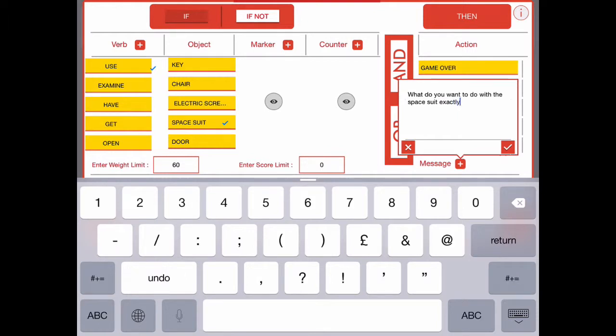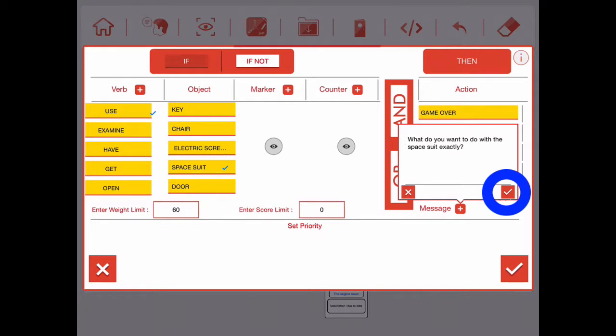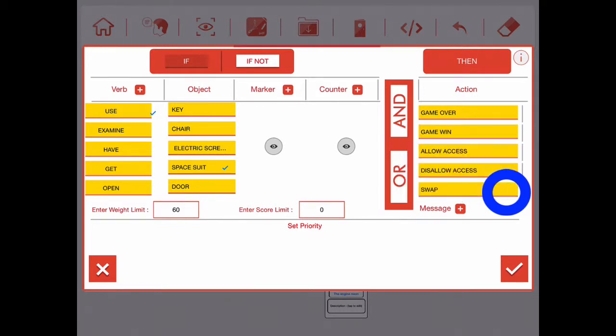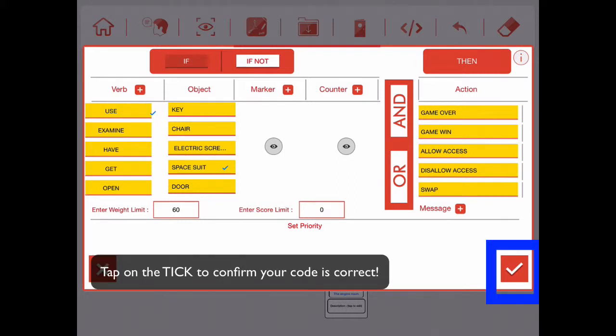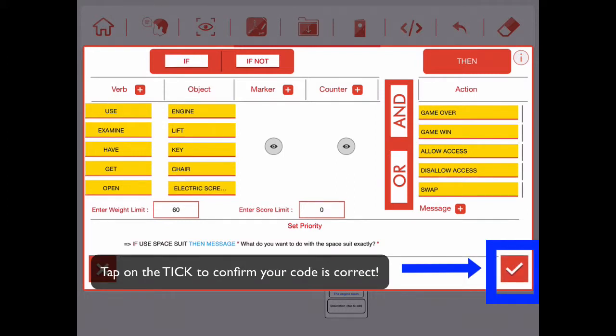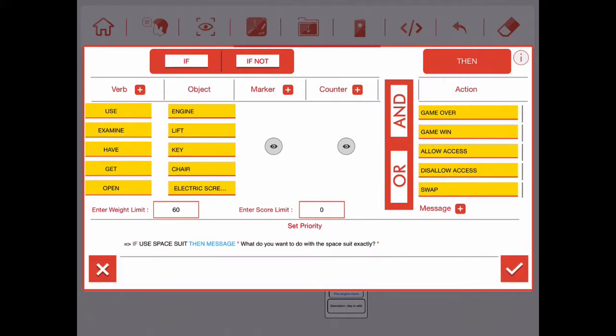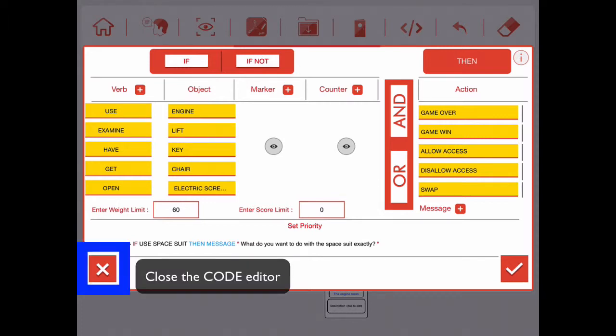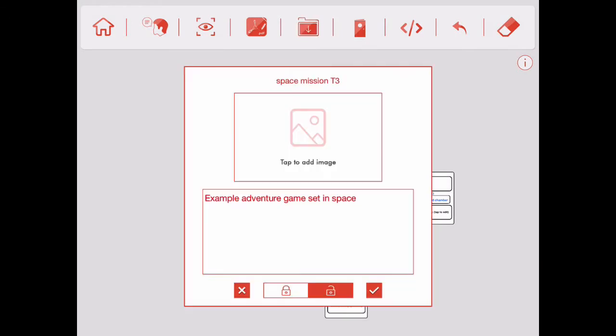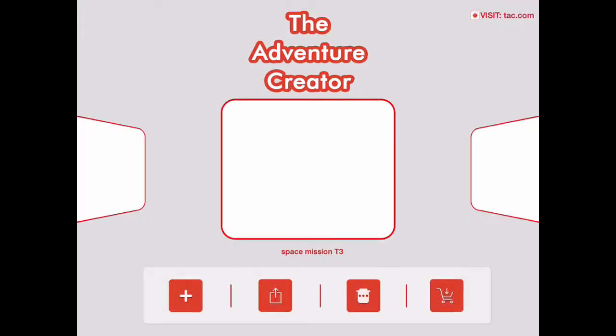So we want them to start thinking a little bit more about what we need them to do with the spacesuit. So I tap on the tick to confirm the message, and tap on the tick on the bottom right to confirm our code, and there it is. If use spacesuit, then message, what do you want to do with the spacesuit exactly? We can save our game, and then we can play it and test it.